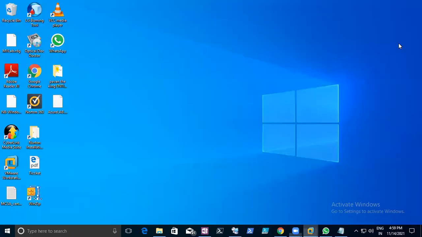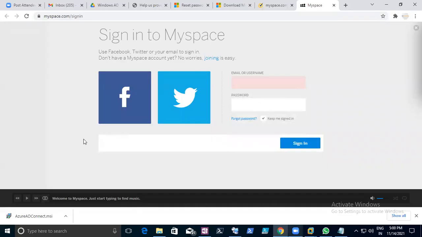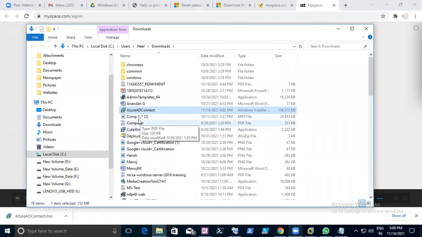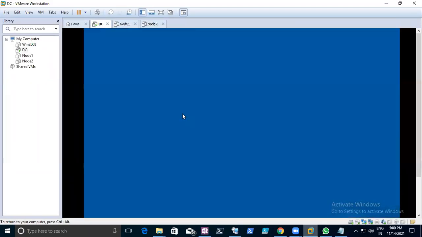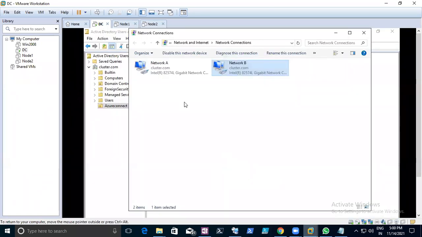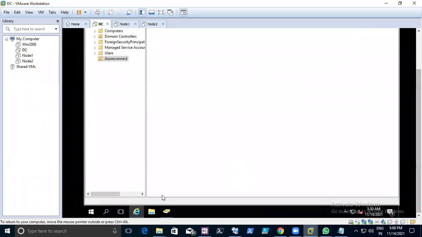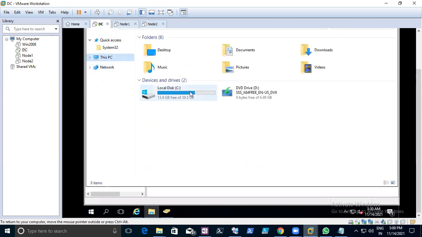What can we do? We have downloaded Azure AD Connect. Okay, we have downloaded Azure AD Connect. Show in folder. Okay, copy this into the VM, which is my AD VM. This machine must require internet. Okay, and now the actual process is going to start. Now go to the C drive and paste it.